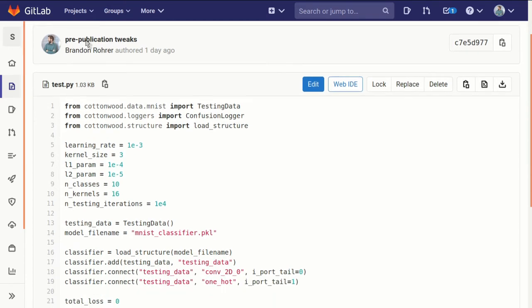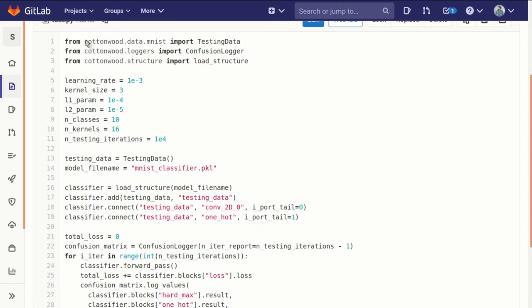This one's a little bit tighter. It's a little bit shorter. We did a lot of our hard work already. But we start by importing our testing data, our 10,000 examples of handwritten images to test on. Another logger called a confusion logger, which we'll see gathers up our actual and predicted labels and produces a confusion matrix. And then a convenience function, load structure, that's just a quick way to load that structure up from a file name.